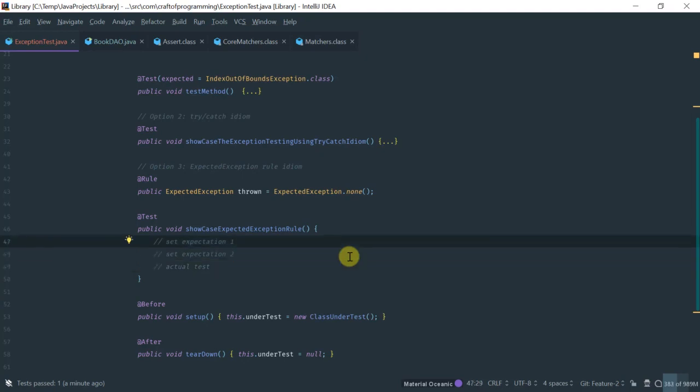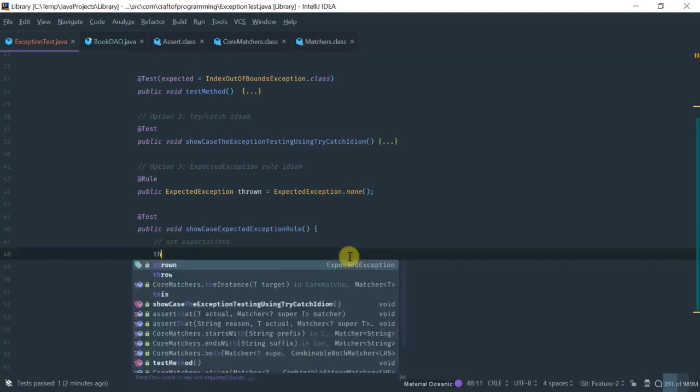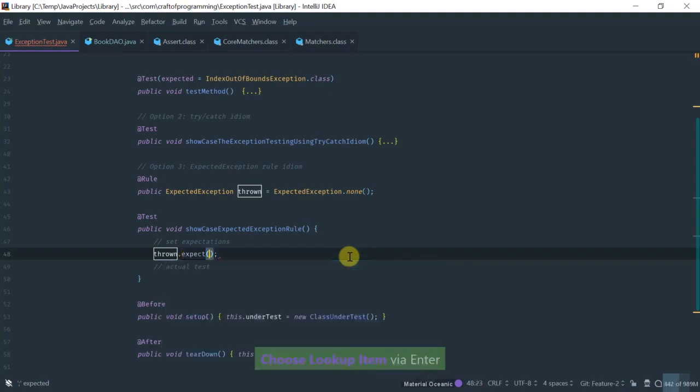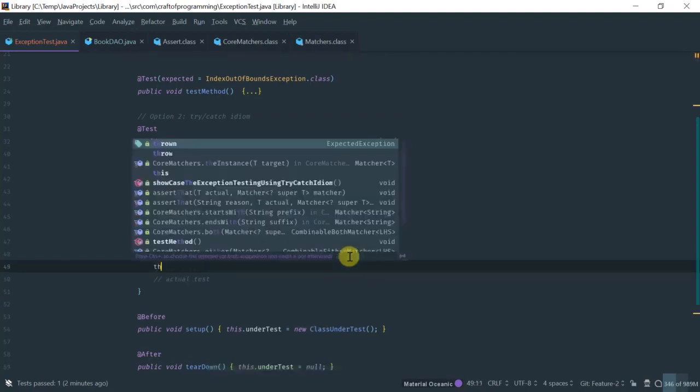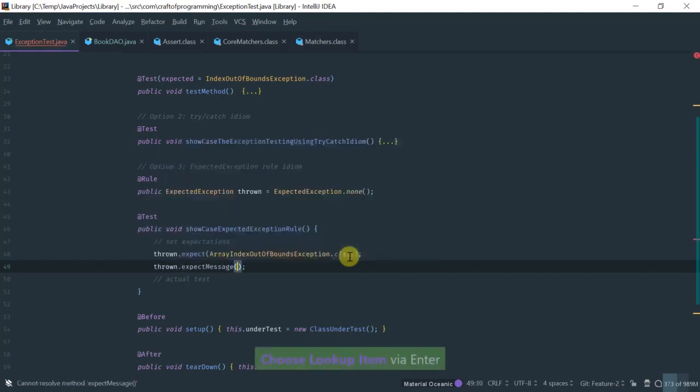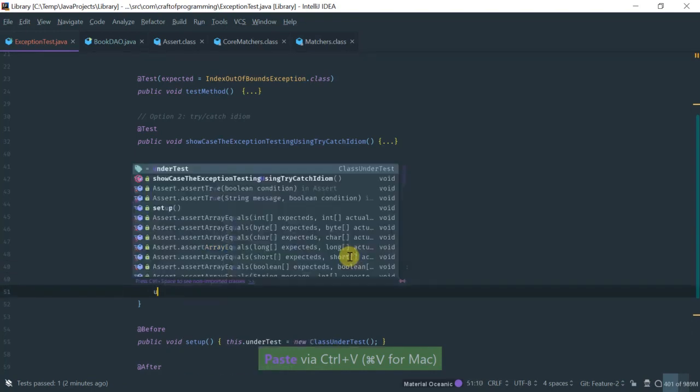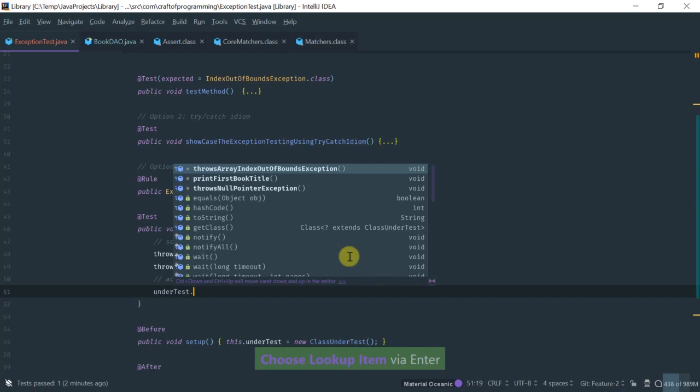And this way of declaratively setting expectations before you do the actual test is very common in mocking frameworks like Mockito, which we will cover in the next course. So let me set a bunch of expectations here to illustrate. What we've been testing is that an array index out of bounds exception is thrown. So that's my first expectation. And also that it is thrown with a specific message, that it contains an array index out of bounds exception. And now I'm going to do my actual test, and it throws an array index out of bounds exception.